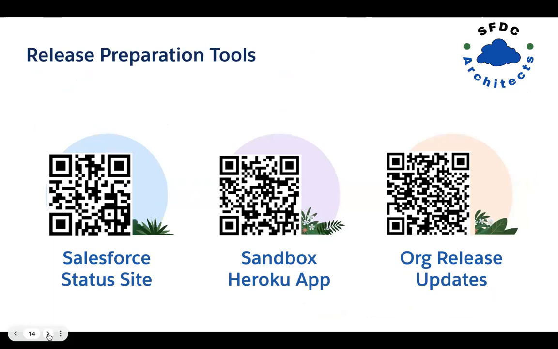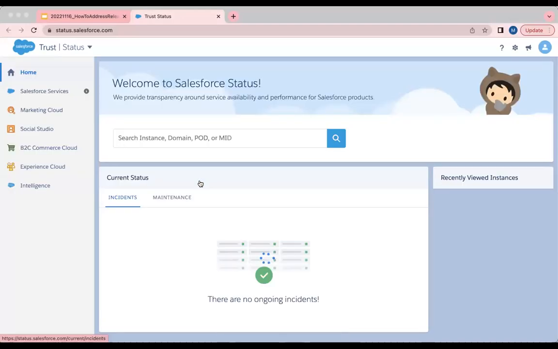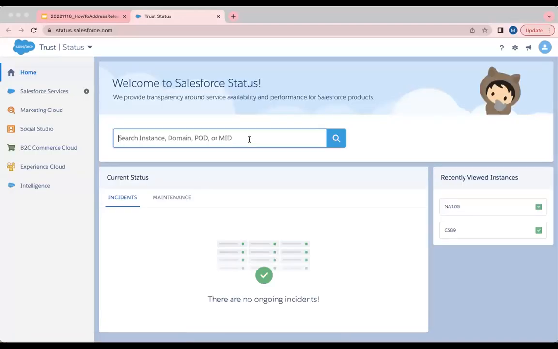So I have 3 tools for you. I have the Salesforce status site, a Heroku app, and an org release. So let's look at each one of those. And so how do you find out when you get your release? I do not work for Disney. I'm assuming that Disney has Salesforce and that they have their own domain. So let's find out.